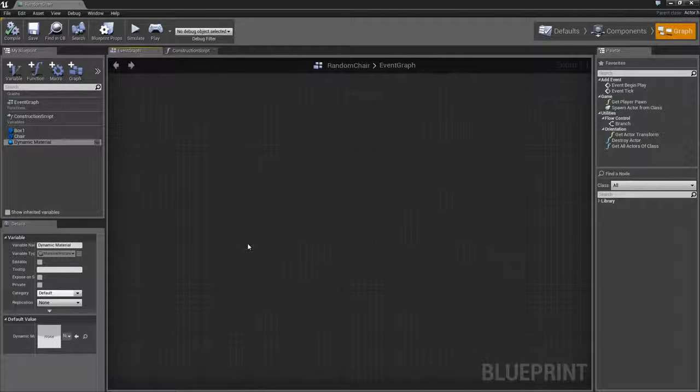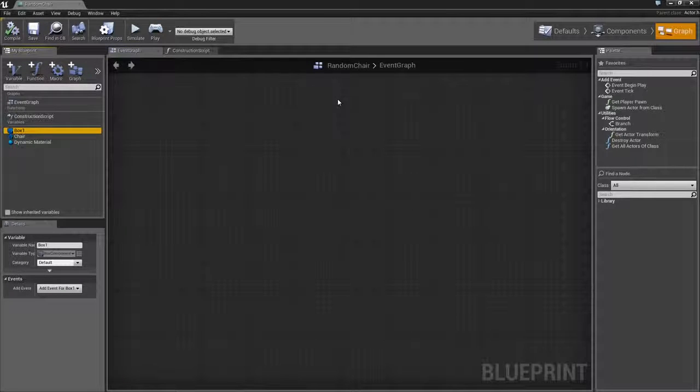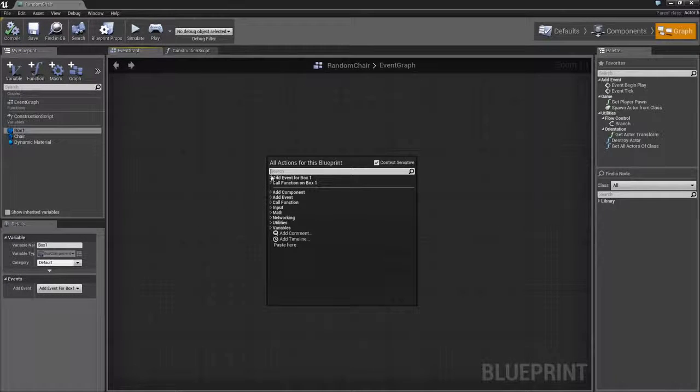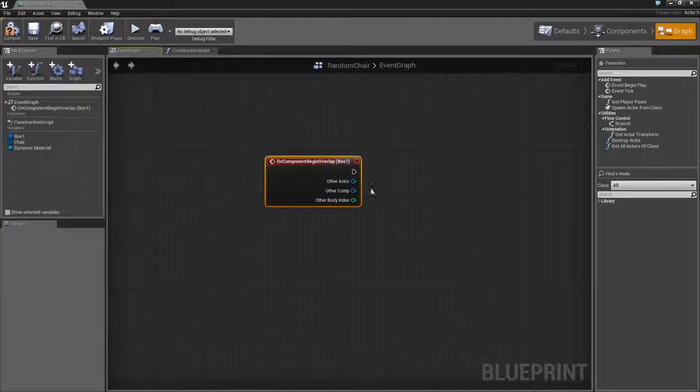And then over in the event graph, we can start creating the system by which we will change color. And we're going to start very simple, and then we'll add some randomization. So let's begin by selecting the actual box that surrounds the chair. This is going to be kind of like a trigger volume. When the player enters this, we're going to change the color of the chair cushions. So with Box 1 selected, I'll just right click here in the graph, and you'll see add event for Box 1. We'll expand that, we'll expand collision, and choose add On Component Begin Overlap like so.